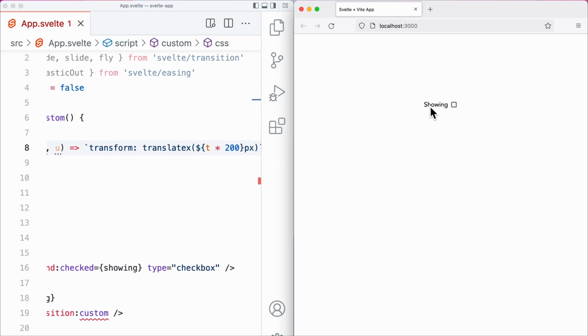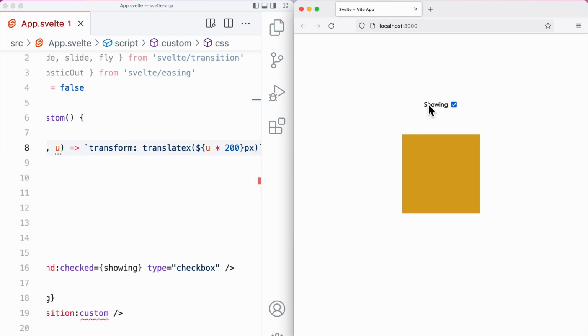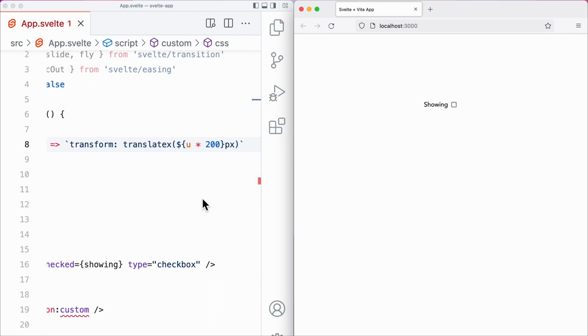So that's maybe not quite what you want, but that illustrates the need to have both t and u. So if we switch this to u, it starts translated 200 pixels to the right, and as it transitions in, it comes back to its original position and then moves back. So I hope that was a little bit useful to understand what's happening with t and u, because I know that was really confusing when I first started writing custom transitions. But now that we have this set up and we understand what our parameters are, we can start to do all sorts of fun things.